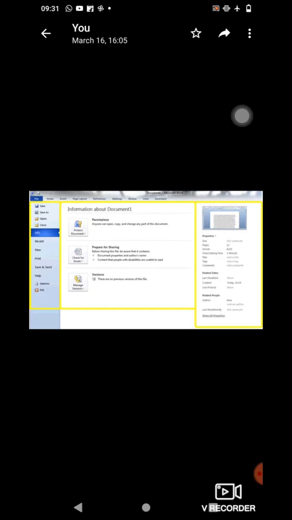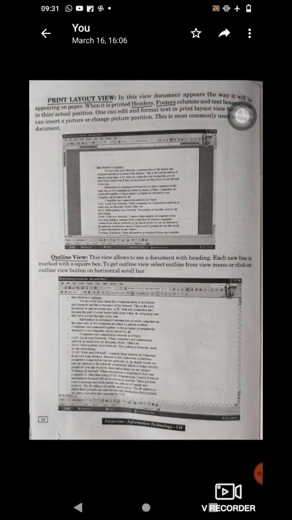This is the window once you click on File. Right? So the info button will give you the location where the document is stored or what's the name of the document. You see here on the topic and on the heading it says information about document 1. So document 1 is the name of the document. Let's continue.